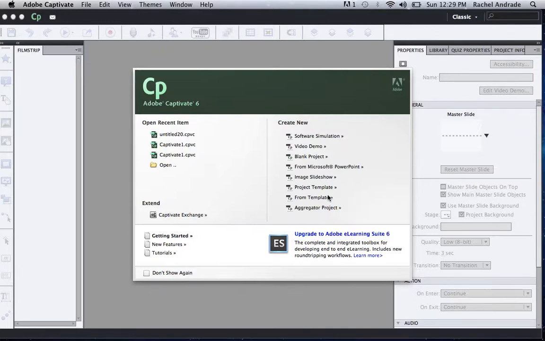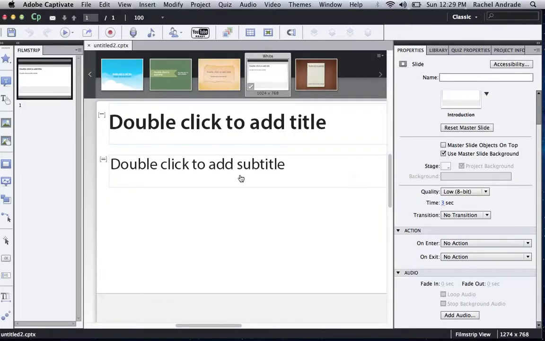So while that's opening, you can also see that there are multiple projects you can create with Captivate: video demos, software simulations. You can import a PowerPoint presentation straight into Adobe Captivate, because as we will very soon see, a blank project in Adobe Captivate does look very similar to Microsoft PowerPoint.